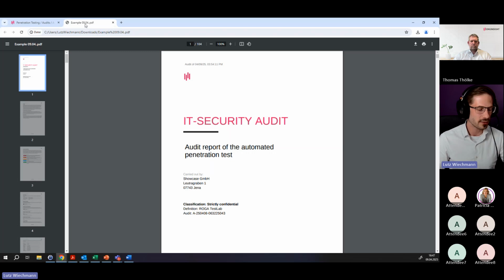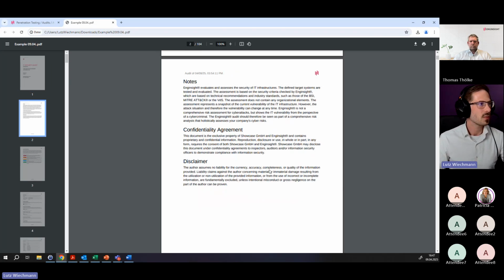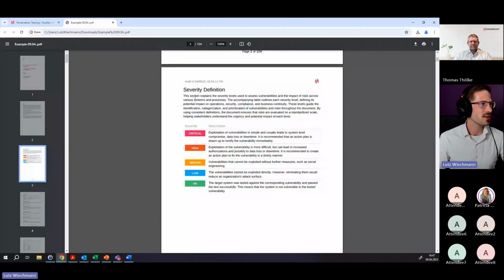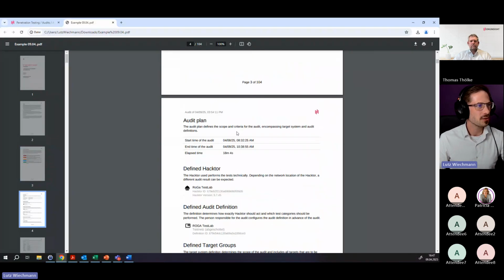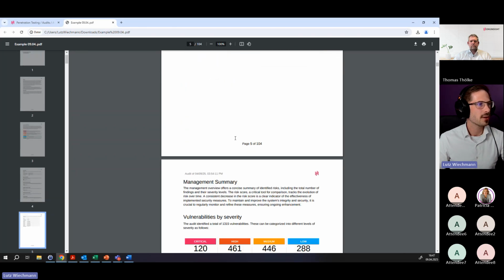I want to show you one of these pen test results. Of course, reporting is an important one. And before we started this session here, I created, I can see it here, this security audit as a PDF. Of course, it's possible to white label it so that you have your own CI on it, your own logos on it. And you can also write it down, made with love from your company, so that you have the descriptions, the audit plan, the defined actors, the target groups, and of course, the management summary.